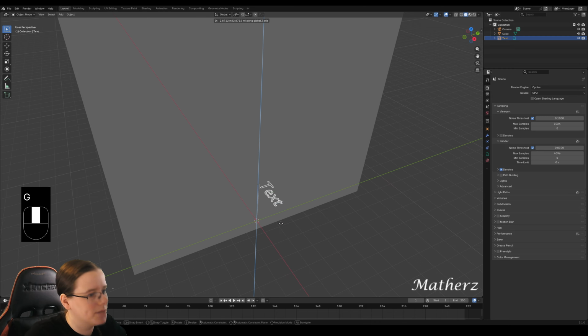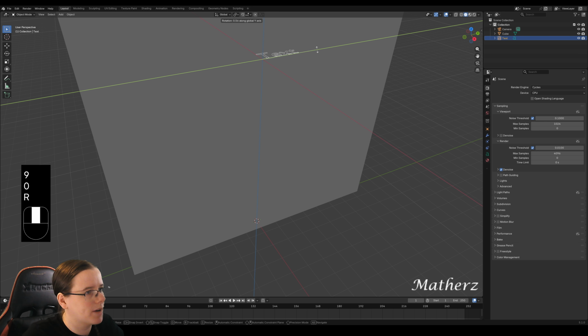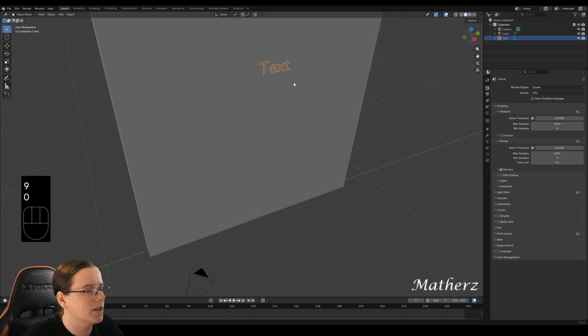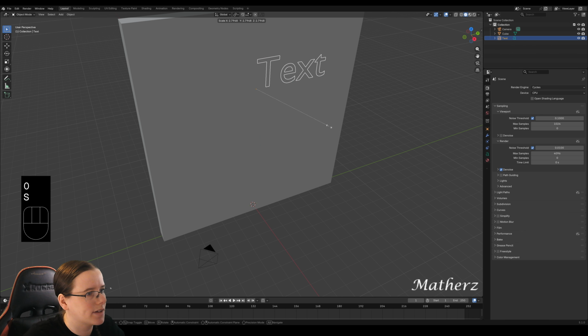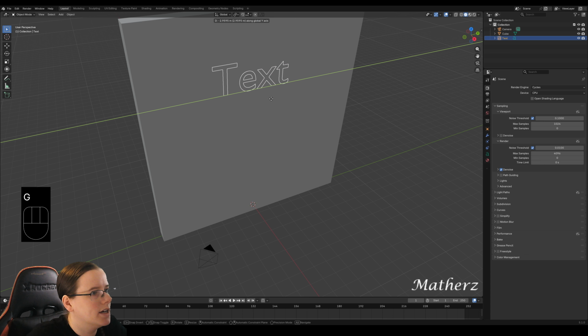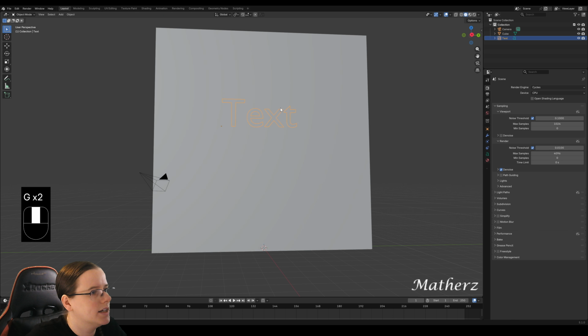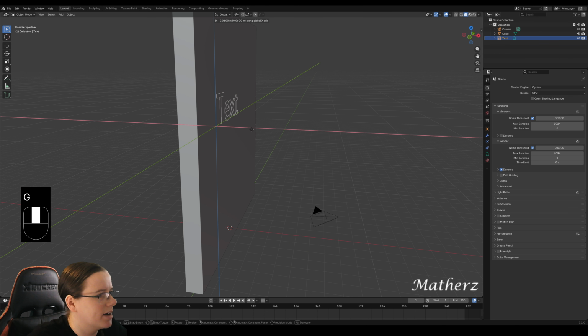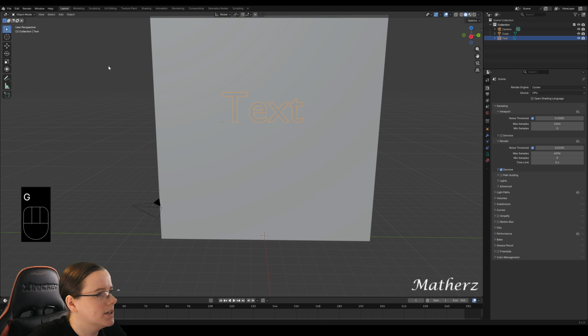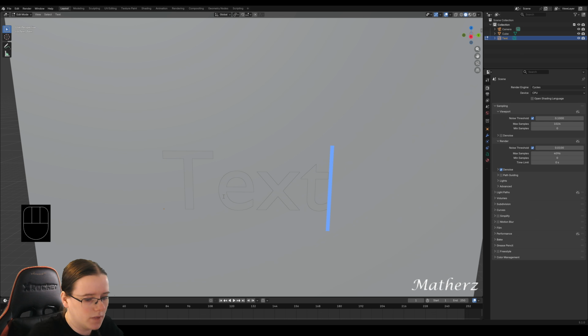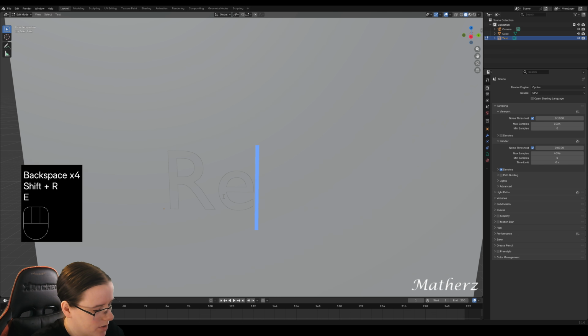We're going to go with G, bring this up, and then I'm going to hit R to rotate, bring it round by 90 degrees, and then R to rotate and bring this up by 90 degrees as well. So let's go with S for scale, G to bring this to the side. And we're just going to make a restroom sign. So let's go with G, bring this forward. Let's go into edit mode, and we're just going to type in restroom.